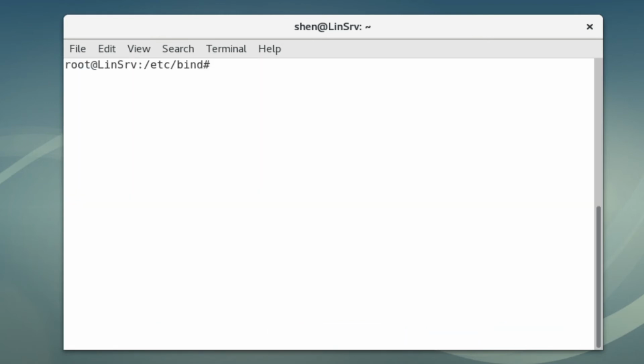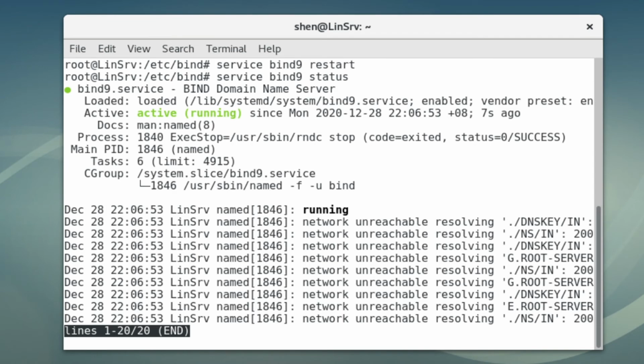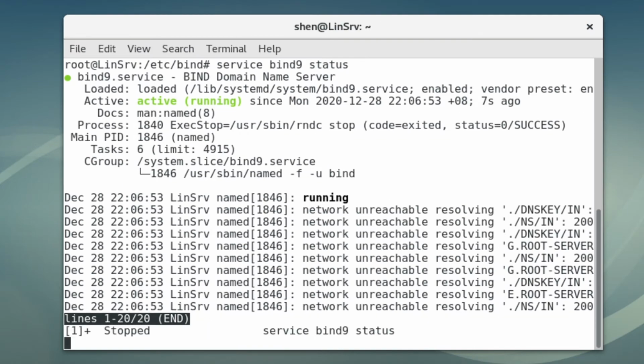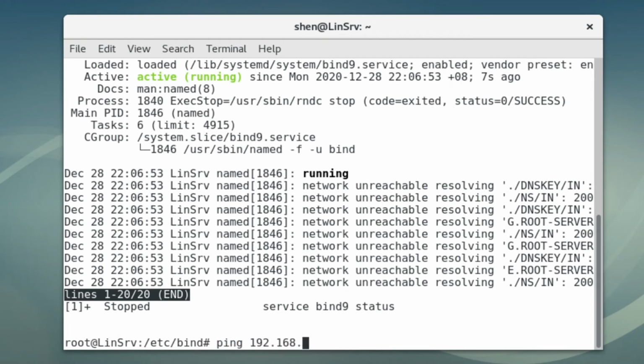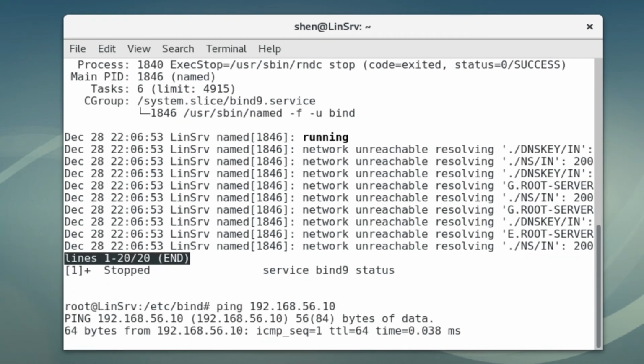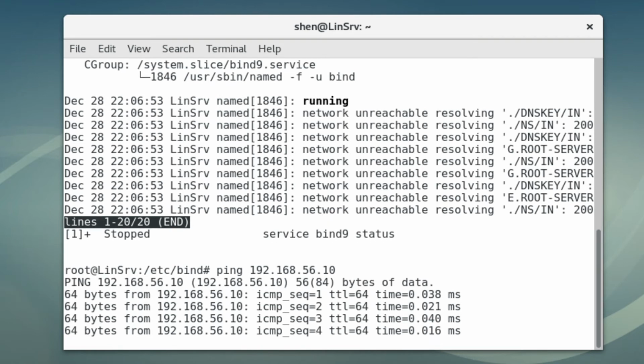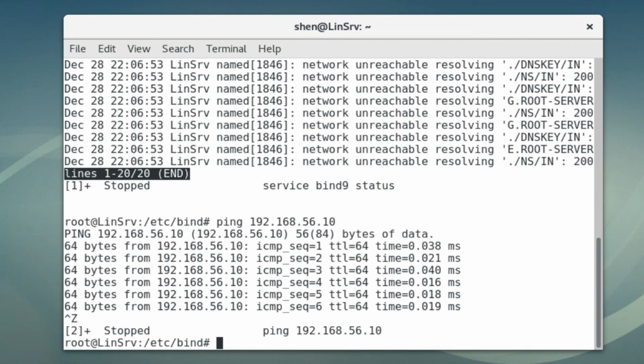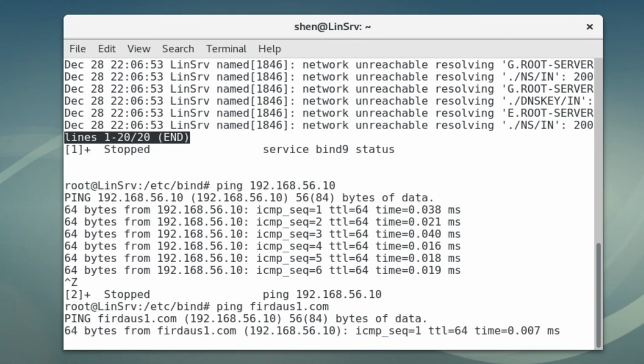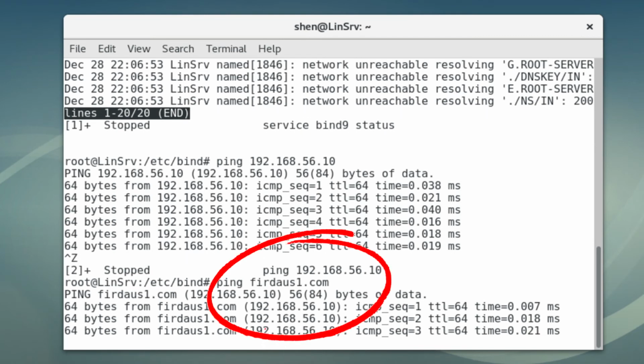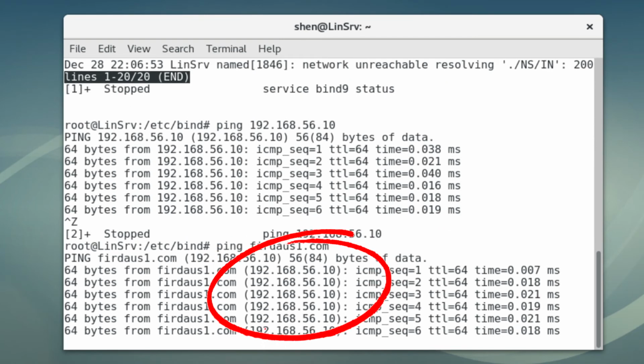Right now, I will restart Bind by using the service bind restart. After that, I run the service bind status command to see whether the DNS is active or not. Right now, I can see my Bind service is active. Now, I will try to ping the static IP address. And yes, I received the ping from it. And now, I will try to ping my DNS, which is firdaus1.com. The ping reached my DNS with the same static IP address that I set up for the DNS.